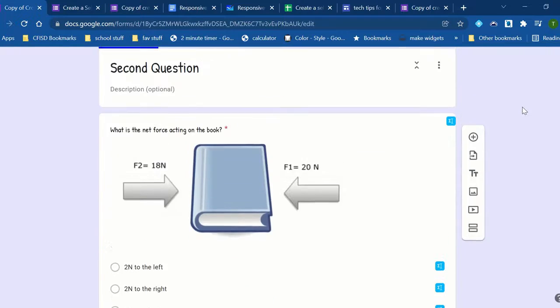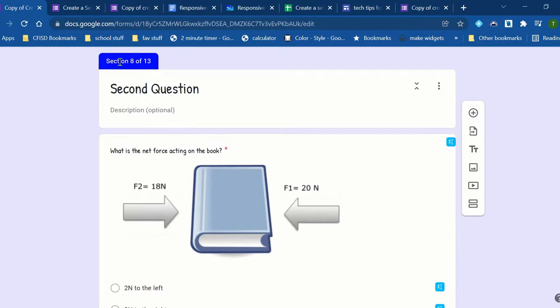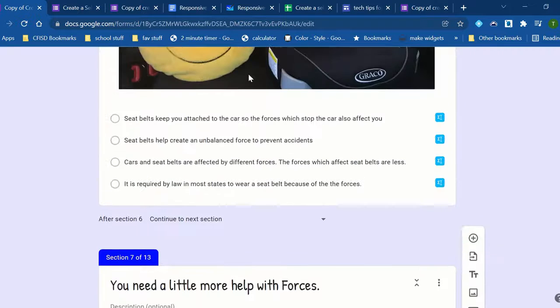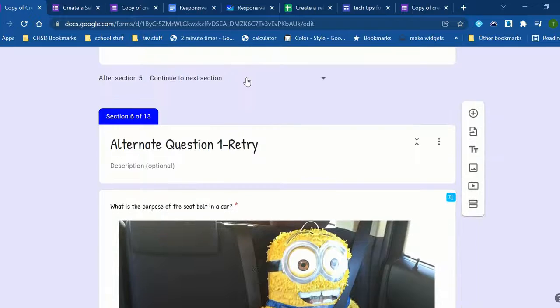And then of course the second question. Notice that I'm not on the second question until section 8. And that's because all of the stuff before is in different sections to keep it organized for both you and your students.